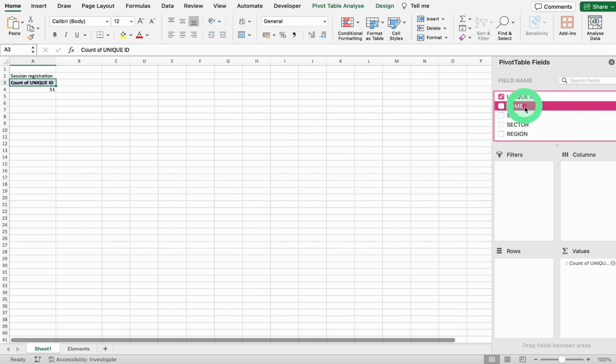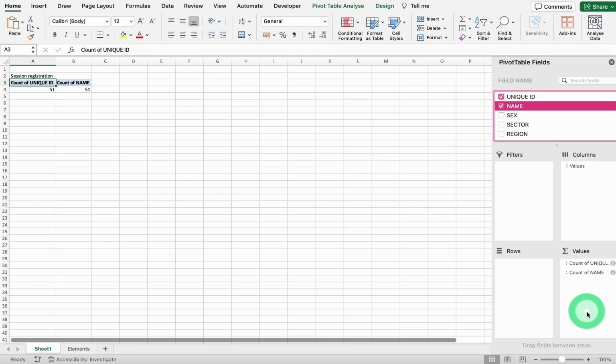So just unclick that. Because we want the count, we will take the field name, which is name. You hold it and then drag it under values here. As you can see, because these are names, these are text, Excel thinks, okay, you want the count, and it calculates the count for you here. So we don't necessarily need to make the change that we made when we were using the unique ID.